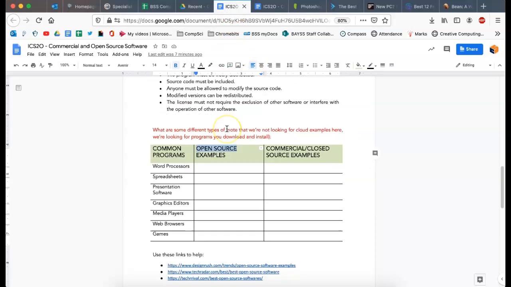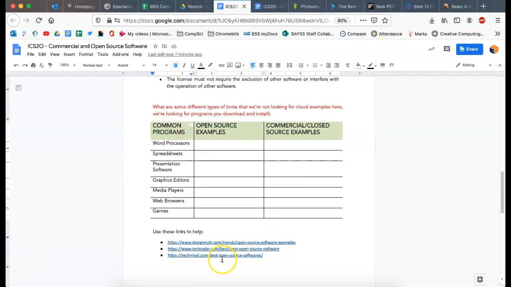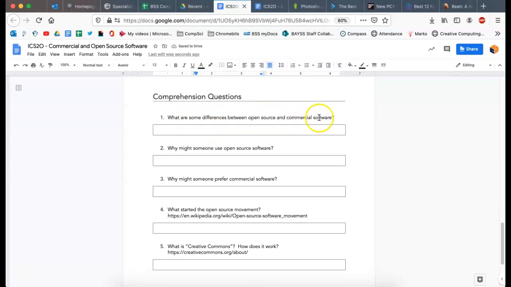And then here, I just want you to take a look, and you can use the links that I have given you. So these are here. Find an example of an open source word processor. I just kind of did that for you, Bean, and then the other one would be Microsoft Word, which would be the closed source commercial example of a word processor. And then some comprehension questions, just what is the difference between open source and commercial?